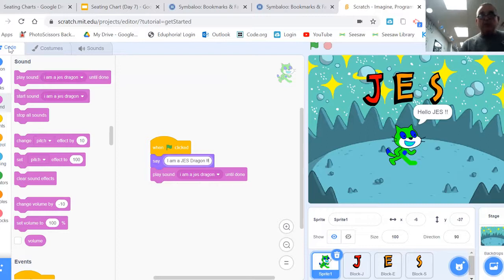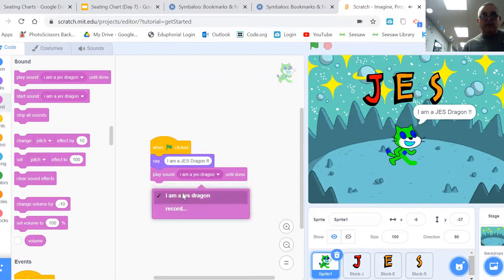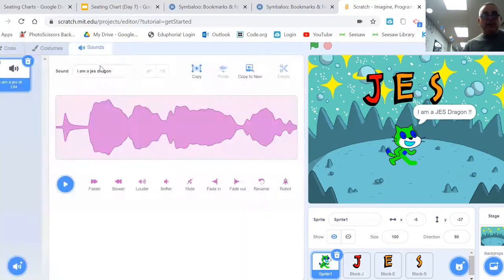Okay, now my words and my speech bubble are going to match. I am a JES Dragon. Okay, now let's go back here. We're going to have some fun with this.